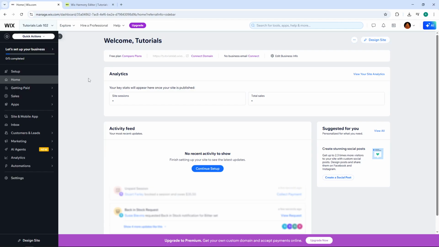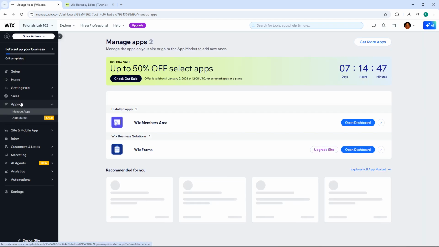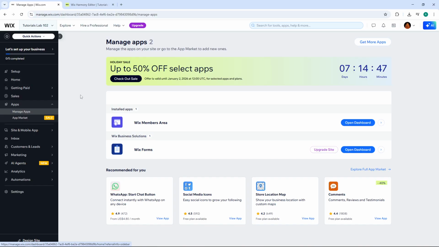To begin, go to the Wix website and log in to your Wix account. Once you're logged in and viewing your Wix dashboard, direct your attention to the left navigation menu and click on Apps. This will cause an expanded menu to appear, showing you various options for managing your site's functionality. From this expanded menu, select App Market.